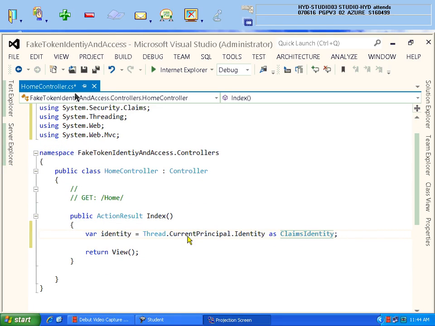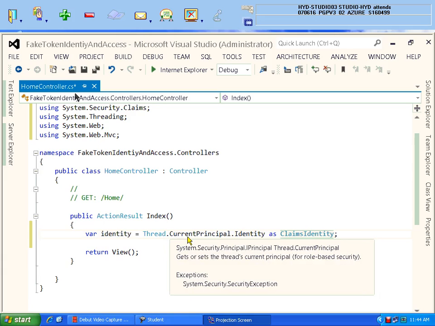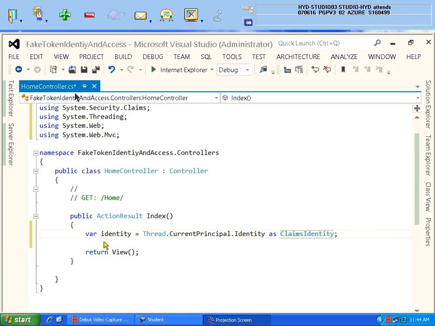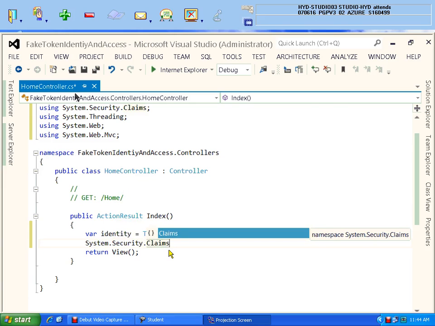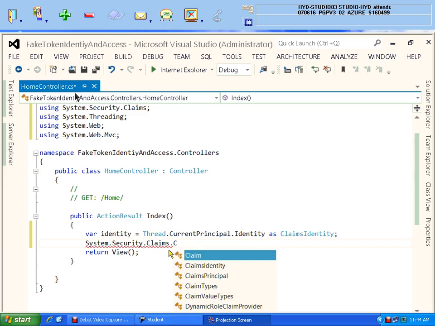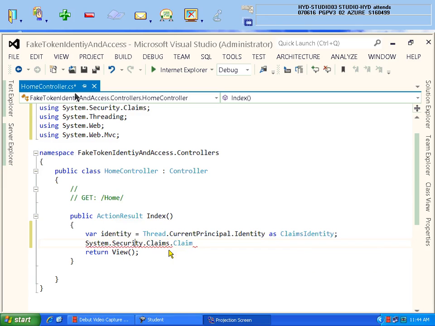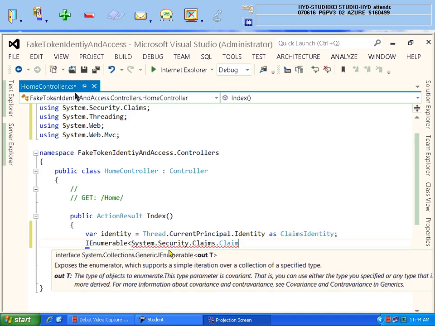So now I have retrieved the identity, that means I got the token, but not the claims. From that token, claims need to be retrieved. So let me take one variable of type, let me check, System.Security.Claims.Claim. But you make it as IEnumerable. Why IEnumerable, madam? You may get the doubt. Because not one claim is there. Each one you have seen in that row, there are many rows you found.